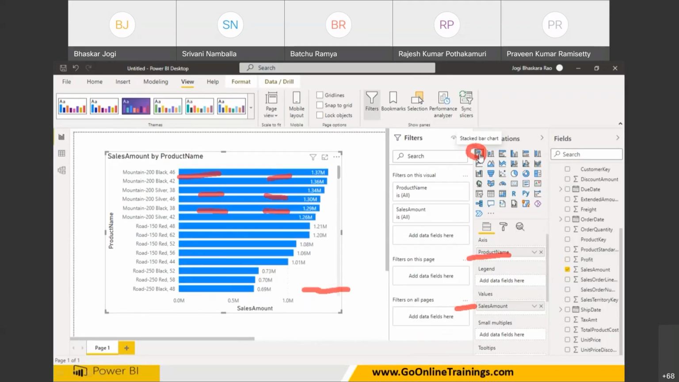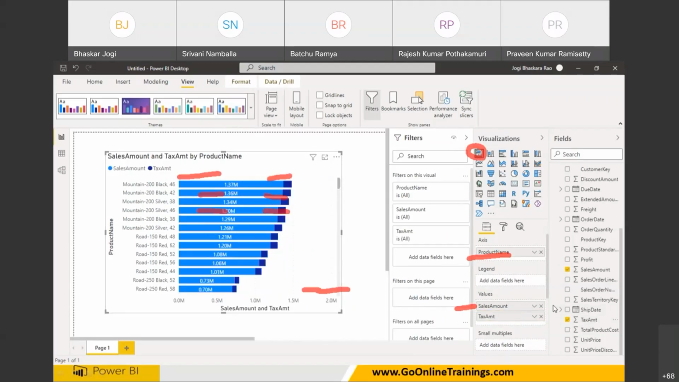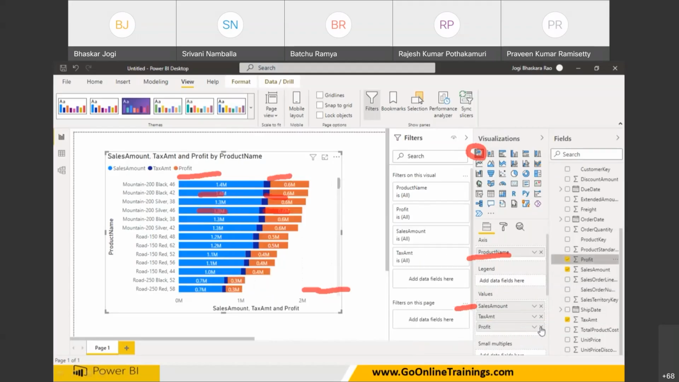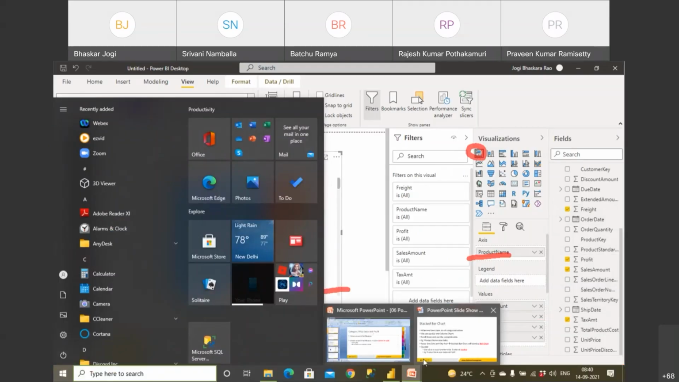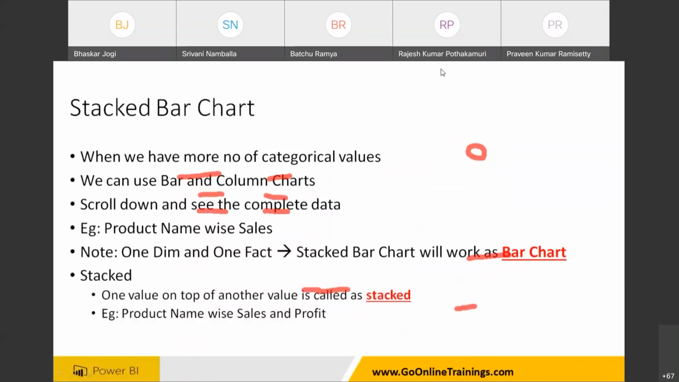So if you wanted to create a stacked bar chart, that means I would like to visualize one more fact data. What is the tax amount that has been given, or what is the profit amount that has been taken, what is the freight amount that has been taken. So I wanted to create a lot of items like this. Okay, so this is what is called a stacked bar chart. So this is very, very important. So that is the thing you got to understand. So what do you mean by bar chart and stacked bar chart? Clear? One dimension and one fact, a stacked bar chart will convert into simply a bar chart.